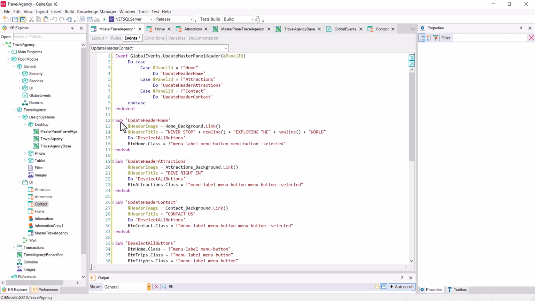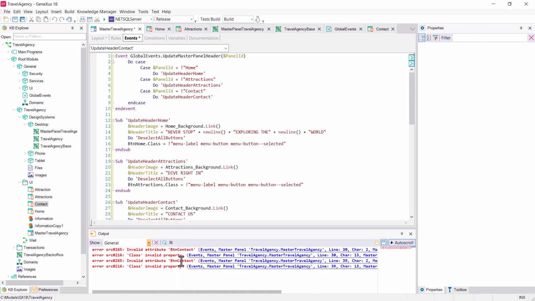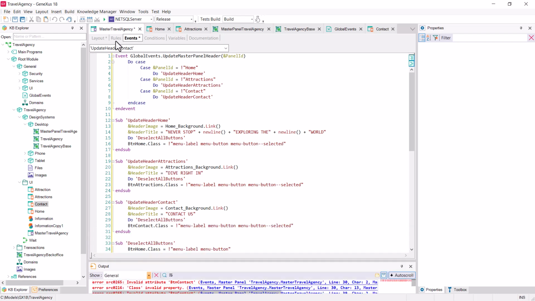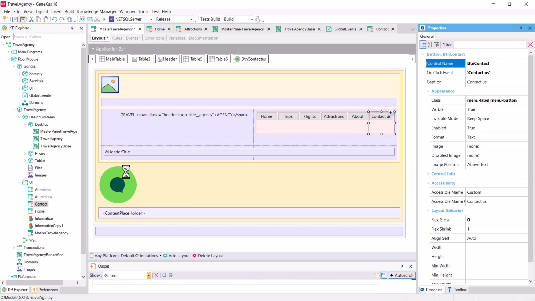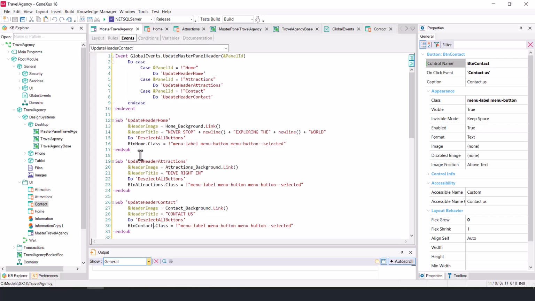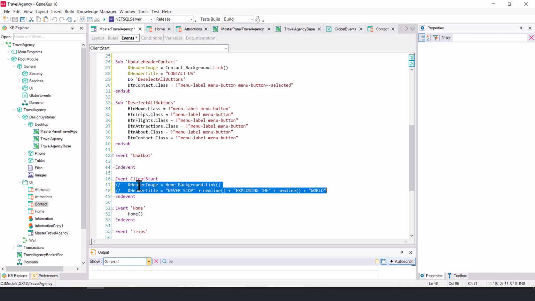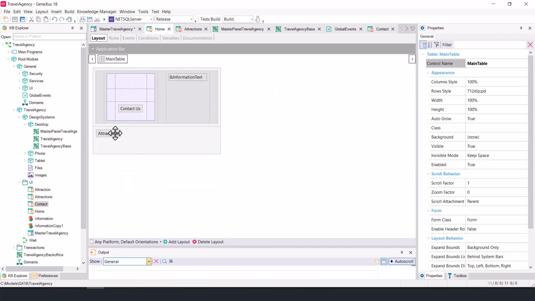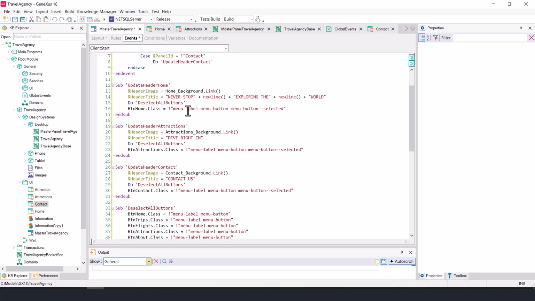When saving, it gives an error. It doesn't understand the name btn contact. We come here, it was called this way. We'll remove this ending, and now it works. This loading of the master panel client start will no longer be necessary, and neither will be this button to call the Attractions panel. We check everything here. It's all right.